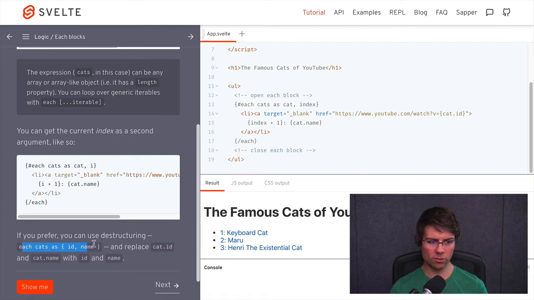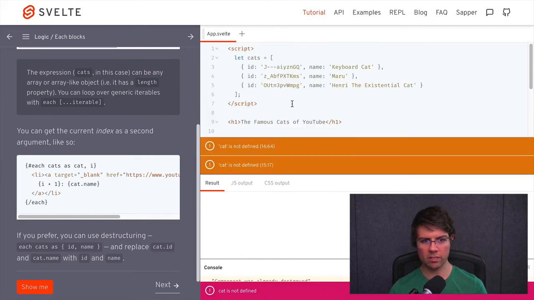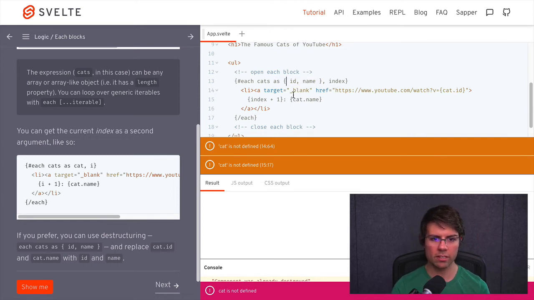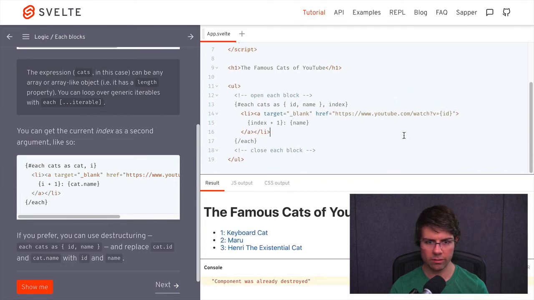I think this is cool. So you can do each cats as, and instead of this variable here, we can use destructuring and destructure the id and the name. Because each one of these cats is an object that has id and name. So we can destructure it right here. And this is kind of like normal ES6 destructuring syntax. And then we can just use name here and wherever id is, id over here.